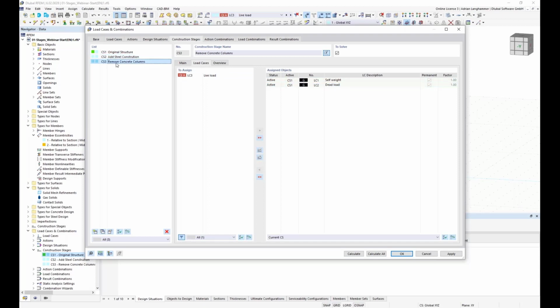In construction stage 3, which should be our final new structure, I have to add the live load again. With adding the live load, it is then also possible or useful to do the combinations again. The combinations I will explain now.